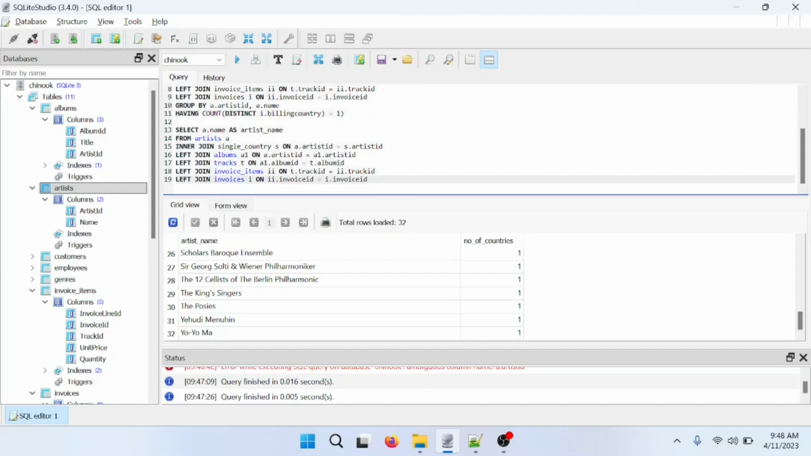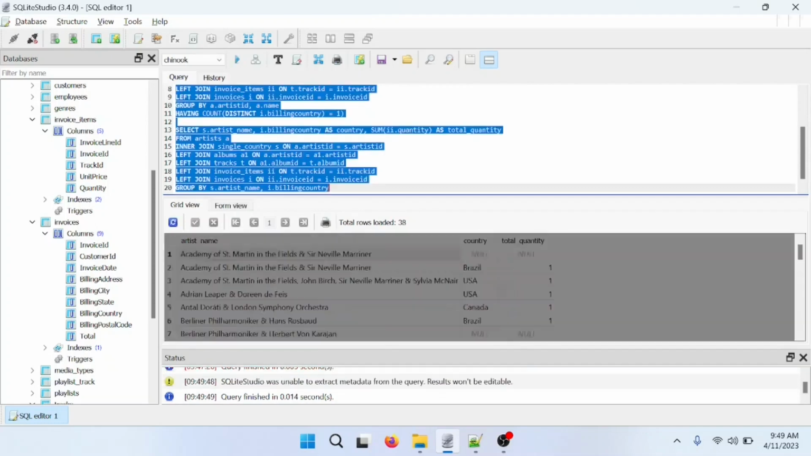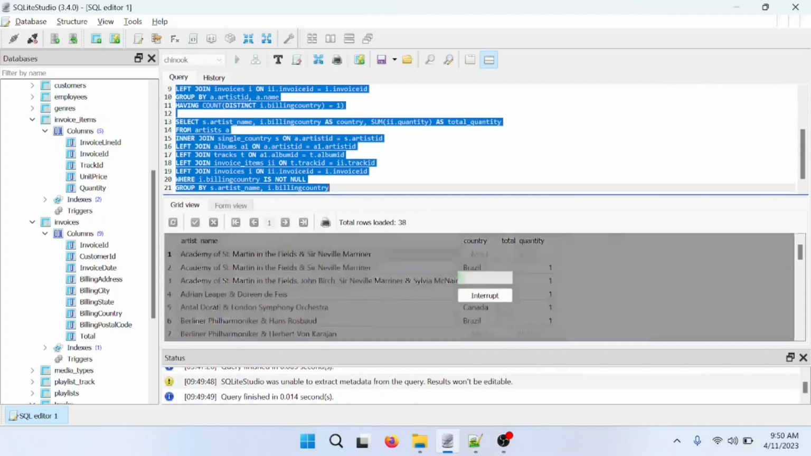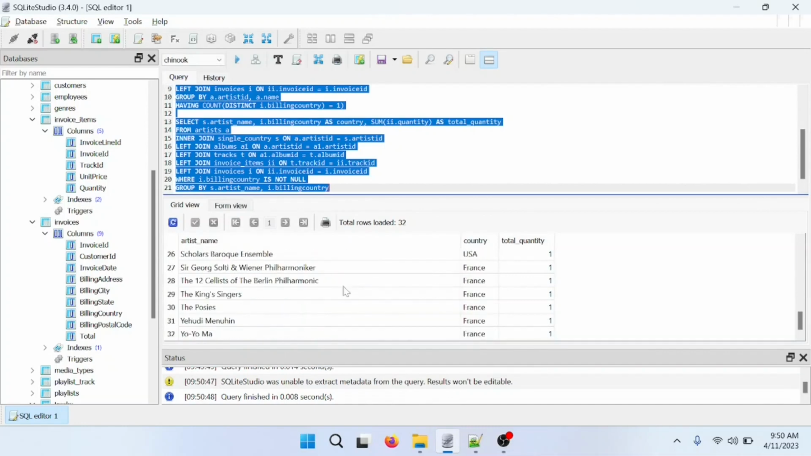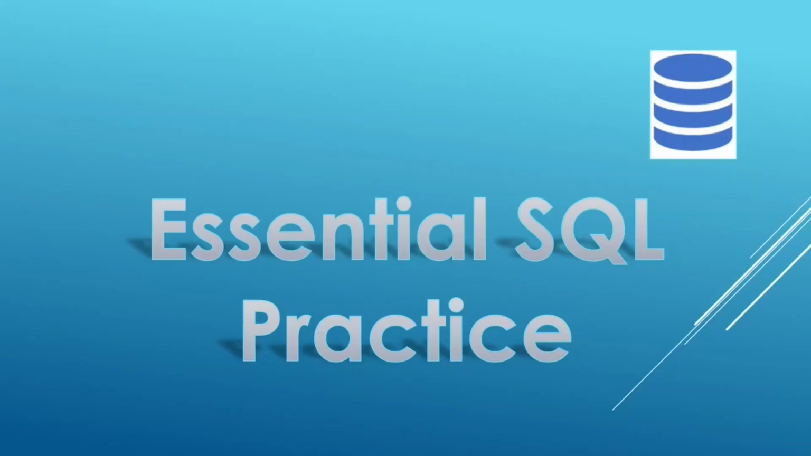Now what I need is s.artist name and billing country from invoices, and then total quantity. Add a group by here, and to exclude these nulls we'll simply say I.billing country is not null. So as you can see here, all the artists who have sold only in one country and their total quantity sold is displayed.